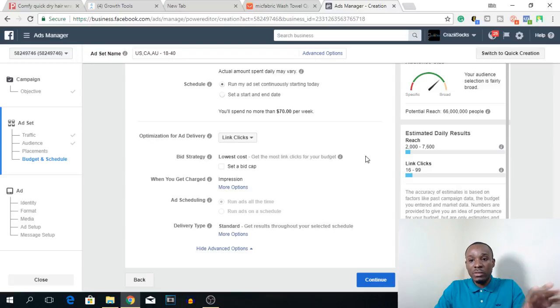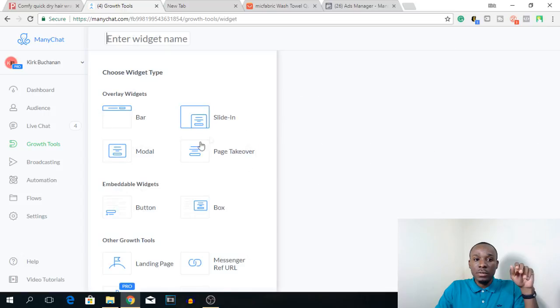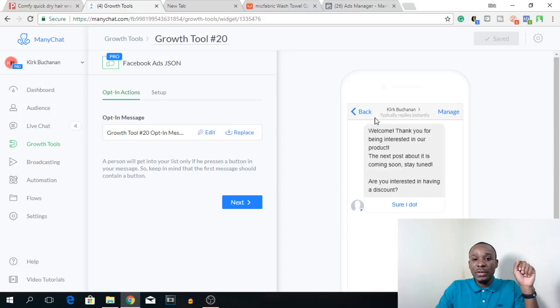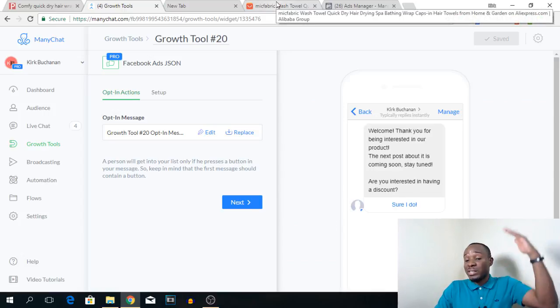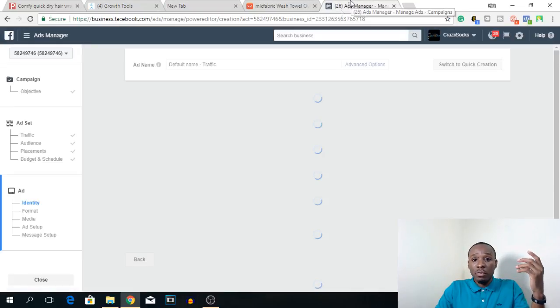You can communicate with these persons one-on-one. And how you do that is basically setting up your JSON with your ManyChat account. Go to your growth tools, select a growth tool, go to where it says JSON. It has to be done on a pro account, but the pro account is $10 a month. You set up your JSON, a chatbot, which is a sequence of messages. Then you copy your JSON code, go back to your Facebook Messenger ad, and paste that JSON code.